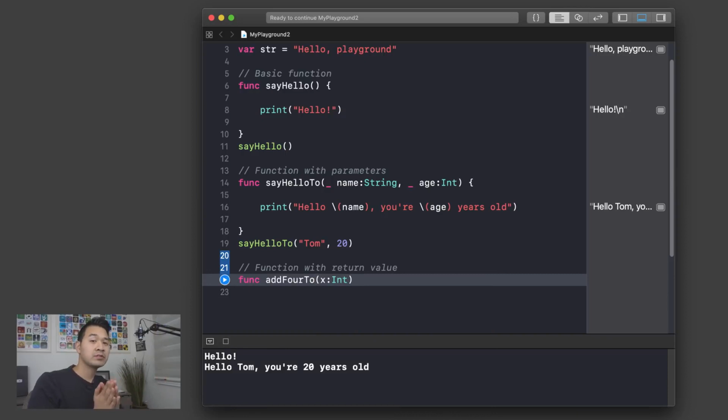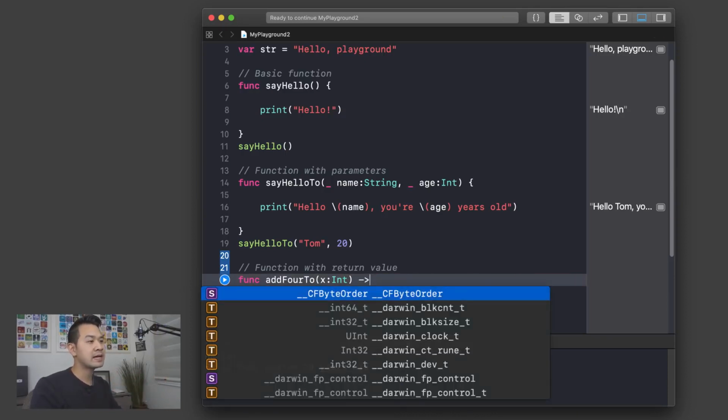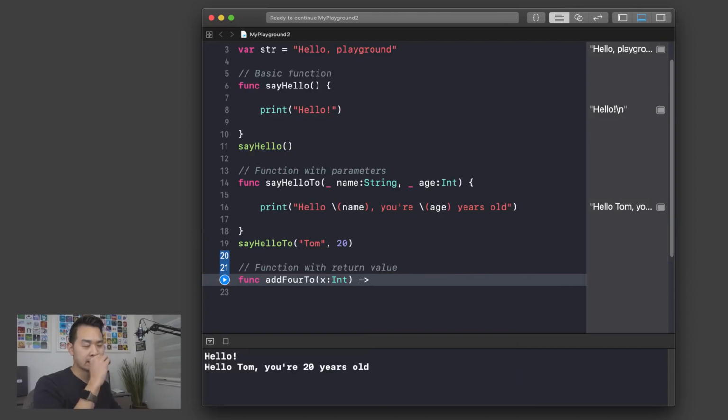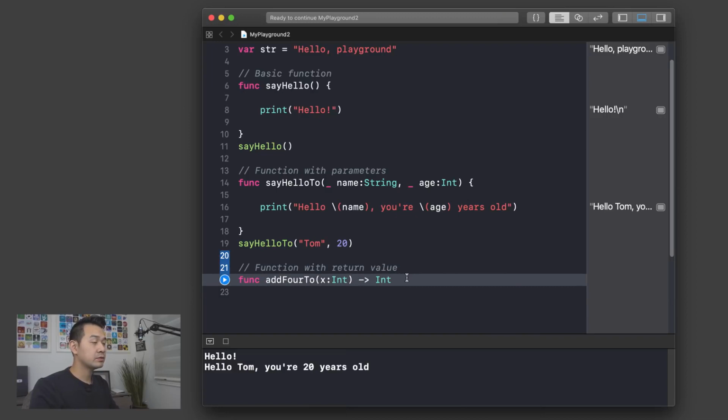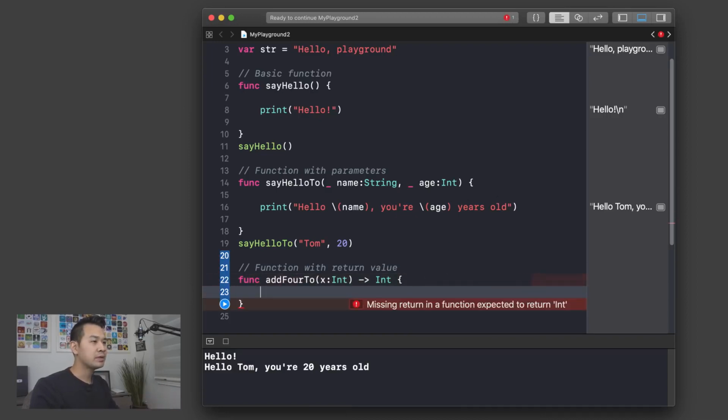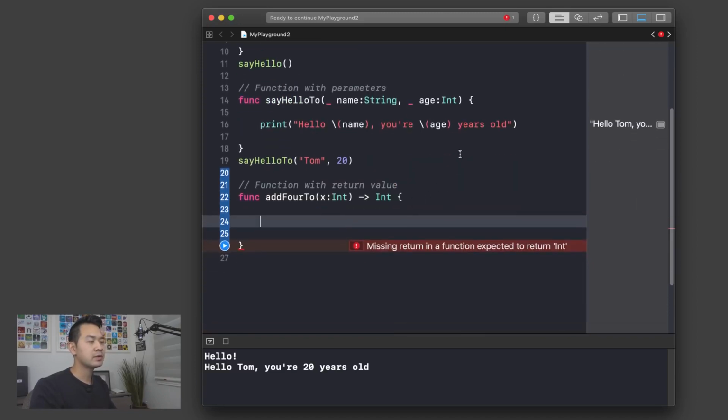And here is where we get to the return value part. We're going to type in a dash, a greater than sign, a space, and here we indicate the data type of the value that is going to get returned by this function. Since we are simply taking in an integer and adding 4 to it, it makes sense that what we're returning out of this function is also an integer. So that's what we type in there. Then we hit space and write in our curly brackets.